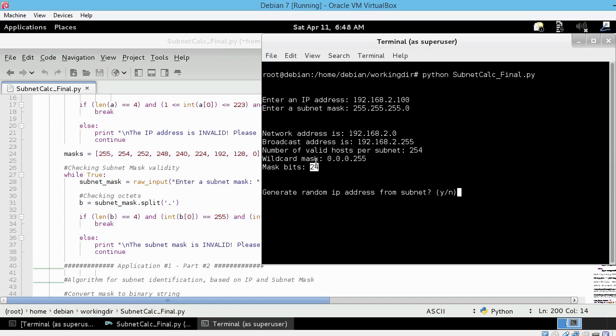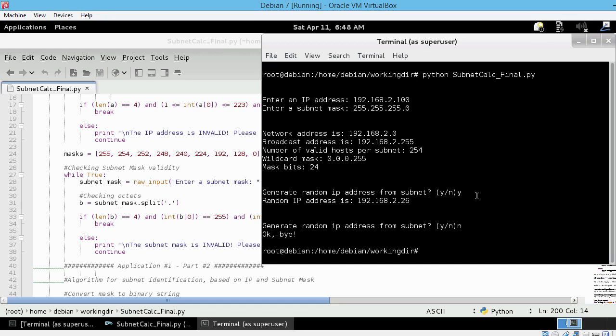Nice. Now the program asks the user if it should generate a random IP address from this subnet. If you type Y for yes, then a random IP address is generated, and the program returns to the same question. Maybe the user wants several addresses from that subnet to be generated. If you type N for no, then the program quits. Now, having this application overview in mind, let's dive into planning and analyzing the code.